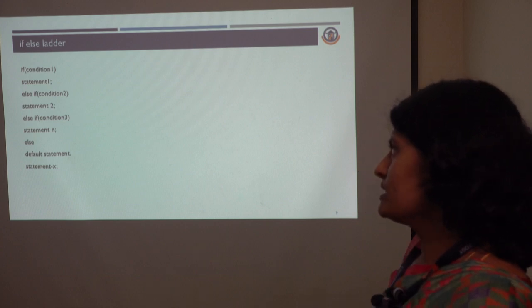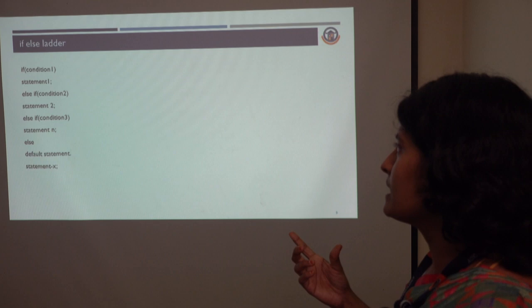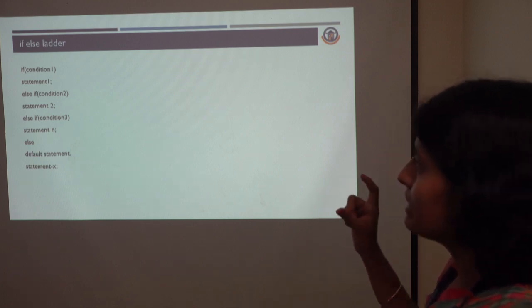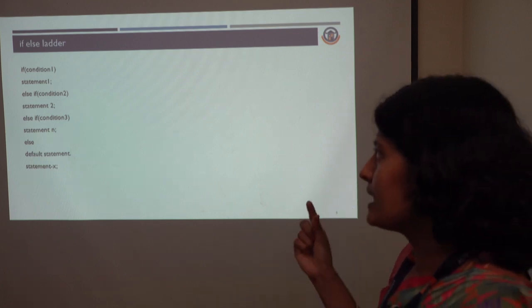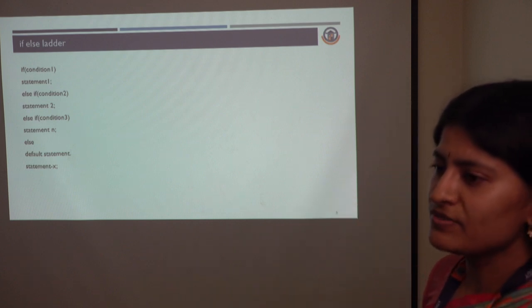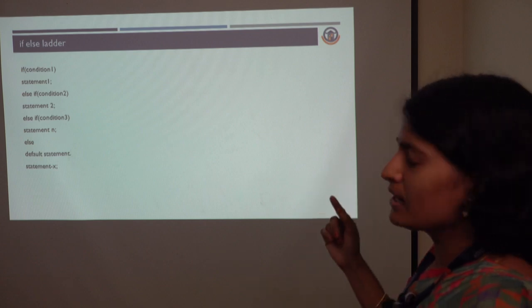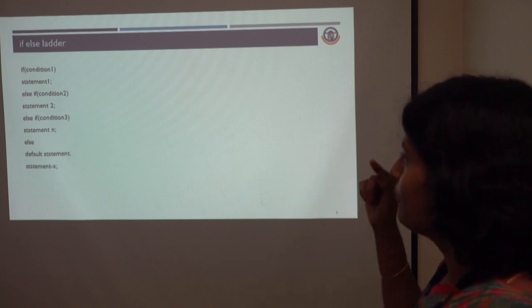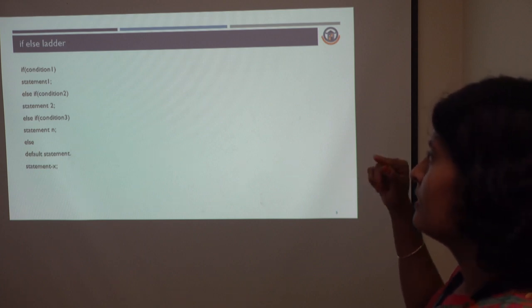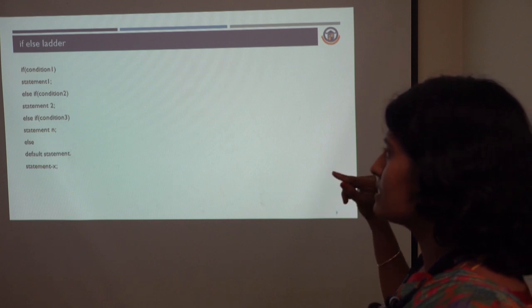Next, what we are going to see is the if-else ladder. This is the general syntax for the if-else ladder. The main difference between the nested if statements and the if-else ladder is that in the nested if statement, we give multiple if statements inside the if statement, but here in the else statement, we give another if condition. So if the first condition is false, it will enter the second else if condition and check with the second condition.